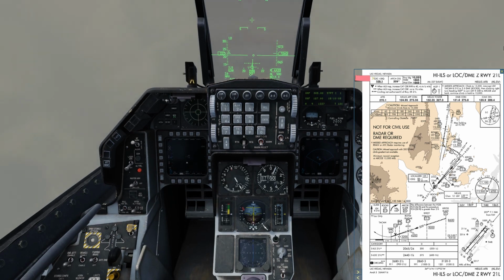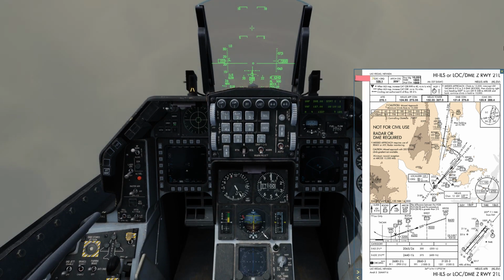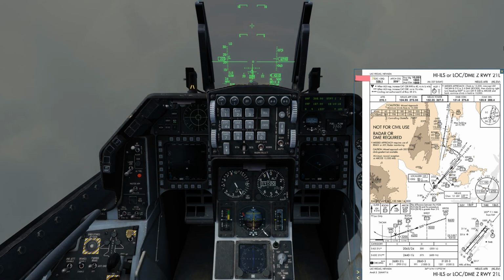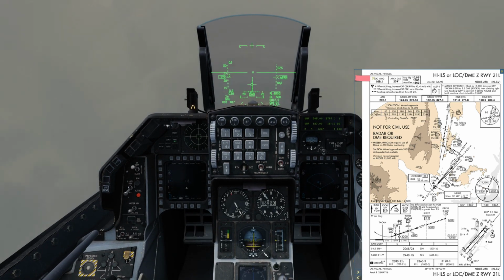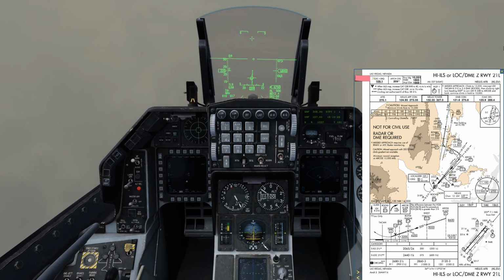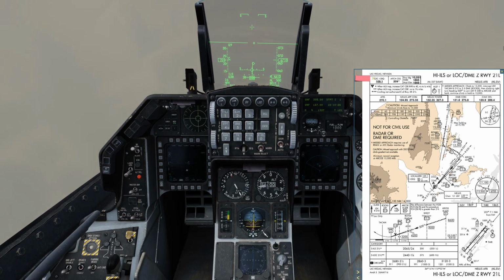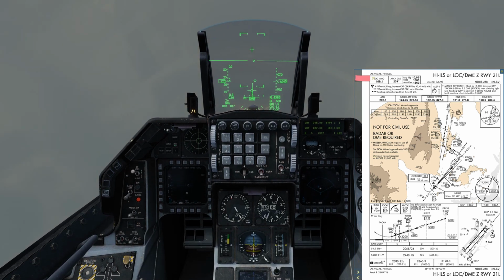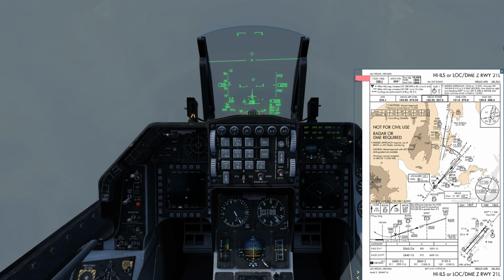It's very task saturating, especially if you haven't practiced it in a while. So if I'm a little quiet in a lot of portions, I'm a little overwhelmed, trying to keep things together. So we're really high on the approach. We should be at 5,000. We're at 12 miles and we're currently at 6, so need to increase the descent rate. I've gone idle.